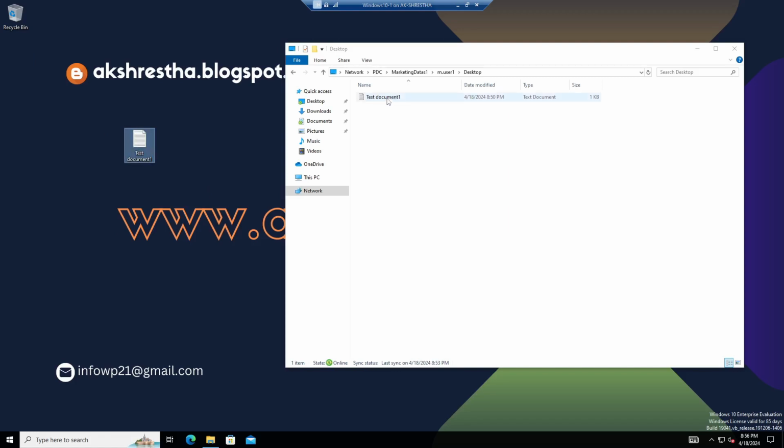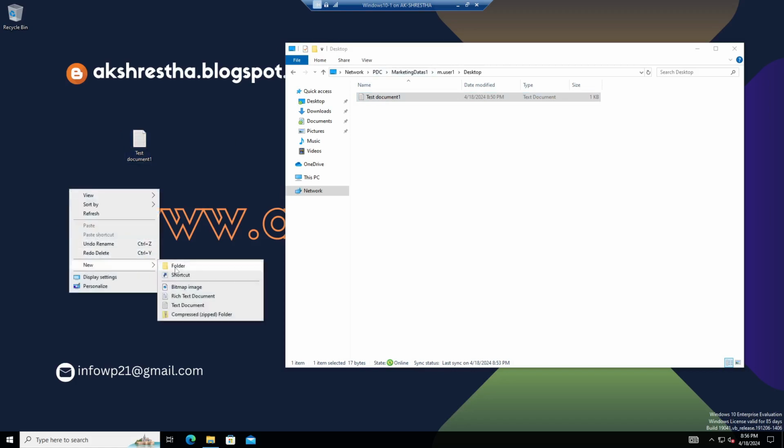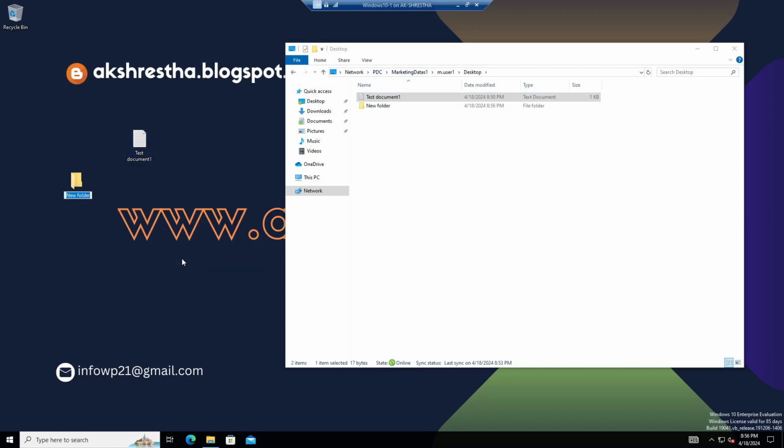So that means this one and this one are the same. If you delete here, that means it is deleted from here too, like in a server, because this is a PDC server. When I create one more folder here, a test folder, it is here too. So these two are synchronized right now. Same, right? Let me check with another user.